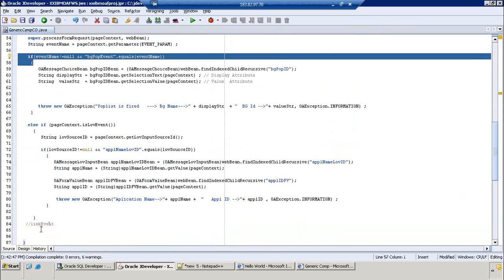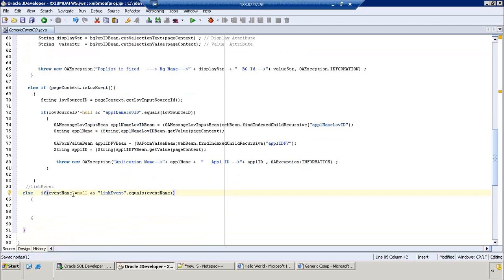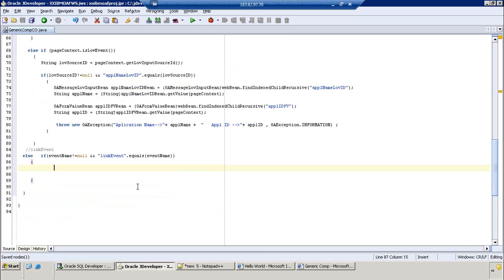You can just copy the same code, no confusion. This is our link now. Okay, so here what we can do is provide a hyperlink.